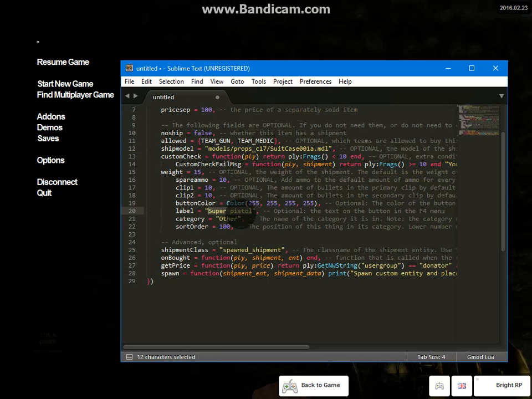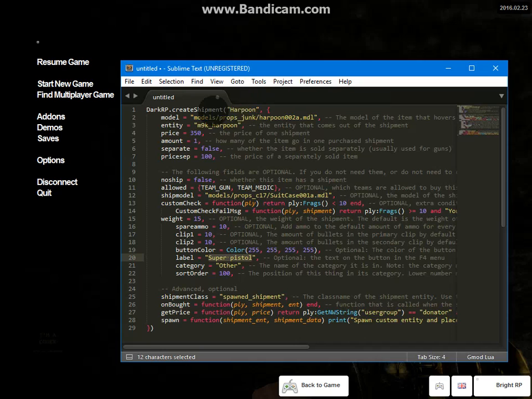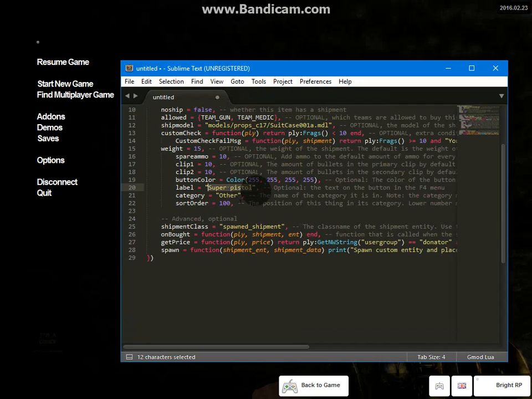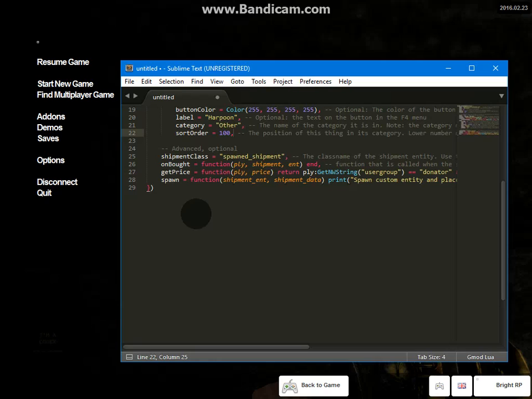And then this is the label. If it says label, then it won't be named harpoon when you spawn it in, so you have to also make this harpoon for it to be labeled as harpoon in the F4 menu. The category is what category it's in. You probably don't have any other categories if you're watching this video, but if you do, set that to one of your other categories for shipments. This is the sort order. 1 is at the top. 100 is 100 items or shipments down. Advanced, these are all optional. I'm not going to go over these, but you can check them out and mess around with them.